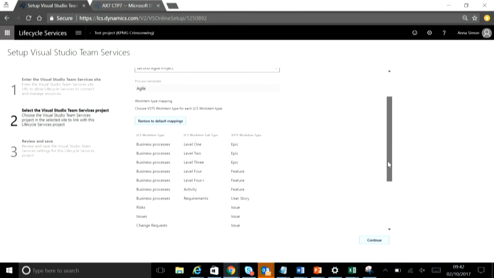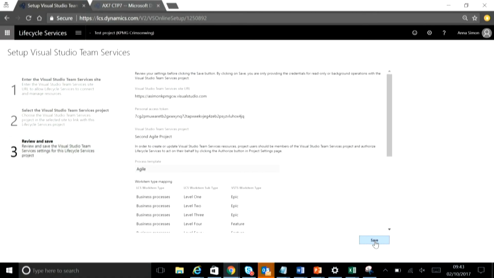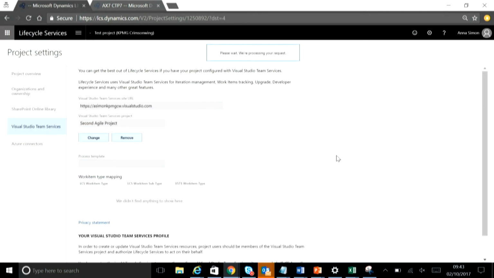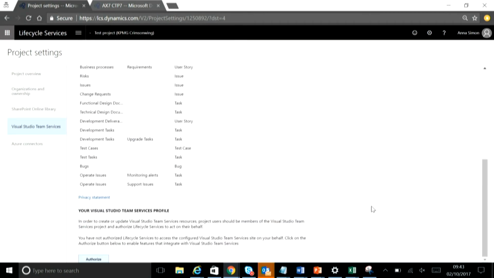And what happened next, as you can see, LCS automatically mapped the LCS work item types to the VSTS work item types for me. And this mapping will be used later when we want to synchronize the business process library to VSTS. I will click on Continue and on Save. The last step is to make sure that you authorize VSTS to access LCS on your behalf.